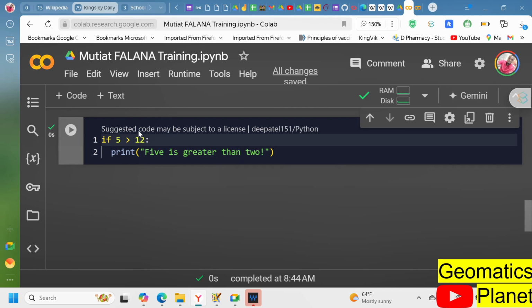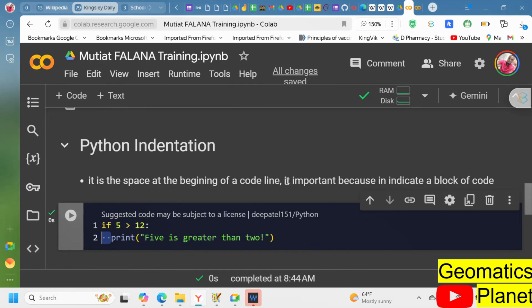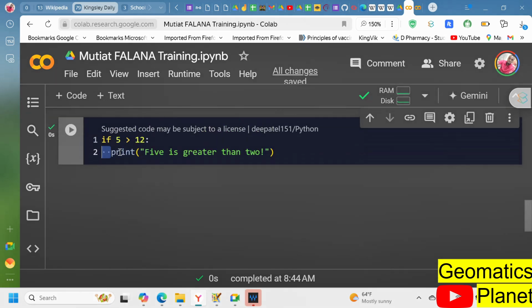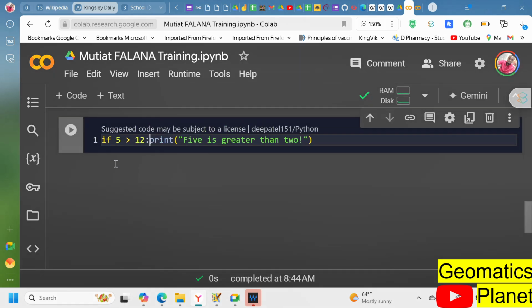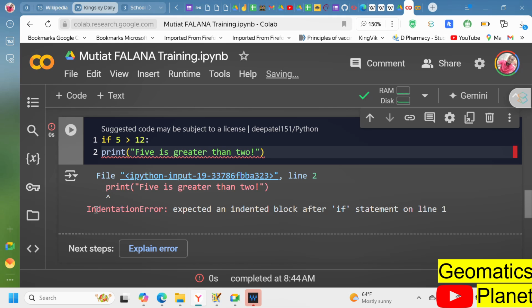Now, what do I mean by indentation? Indentation is this space here. Do you understand what I'm saying? Like I told you, it is a space at the beginning of the code. It is important because it indicates the block of code. Now this shows us the block of code. If I remove this space between them like this, and then I run this code, I am going to get an error, and the error is an indentation error. Okay. Do you get that now? So this shows us the block of code.